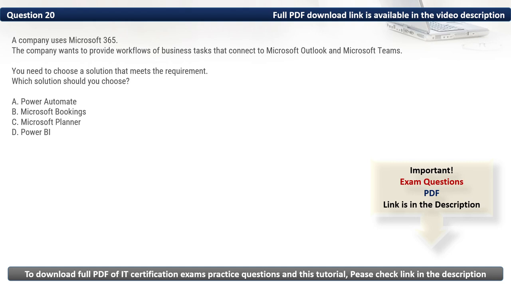Then we have C, Microsoft Planner. It helps with the task management but does not create automated workflows. Then we have D, Power BI. It is used for data visualization and reporting, not task automation.